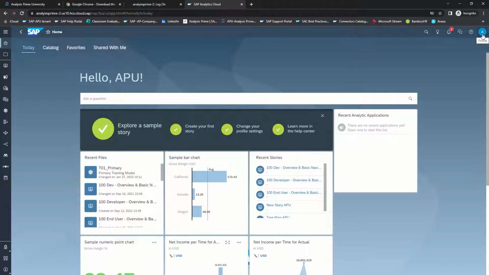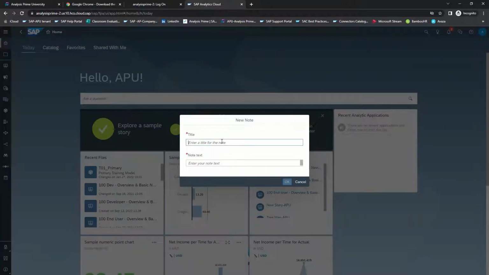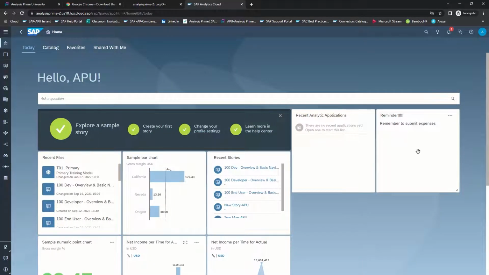Additionally, if you wanted to give yourself or leave yourself a note, you can go to your profile, select New Home Screen Note, give it a title, and whatever note or text. This is private to you, no one else will see this. And once you're happy with the note that you're going to leave for yourself in the text, you select OK. And here's a reminder. So each time that you log in, that reminder would be there.